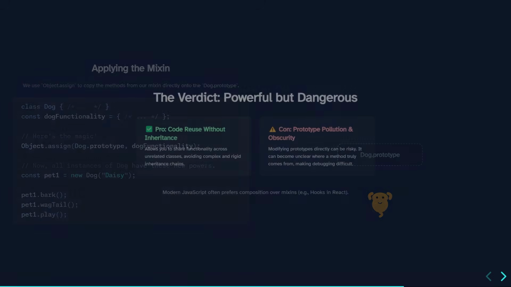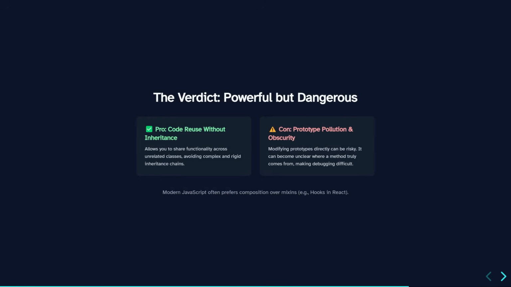This pattern is incredibly flexible, but it comes with a serious warning label. It's powerful, but it can also be dangerous. The huge advantage is code reuse without the inheritance. You can share abilities between completely unrelated classes. A dog and a car could both have a wash method from the same Mixin, even though they share no common ancestor. The massive downside is called prototype pollution.